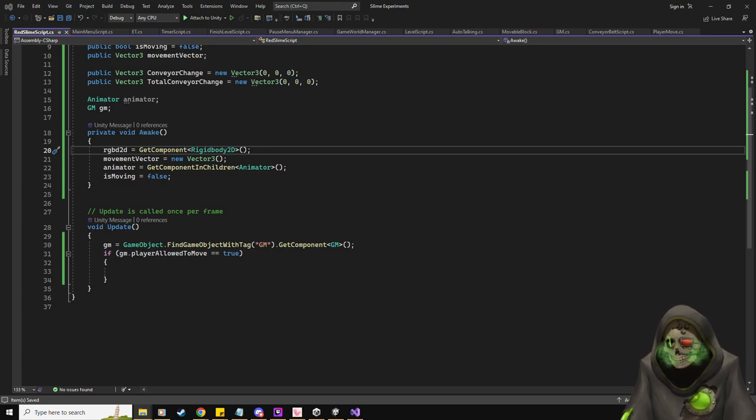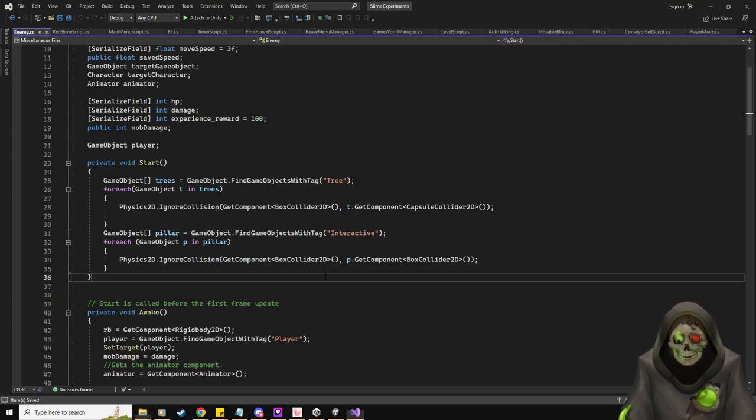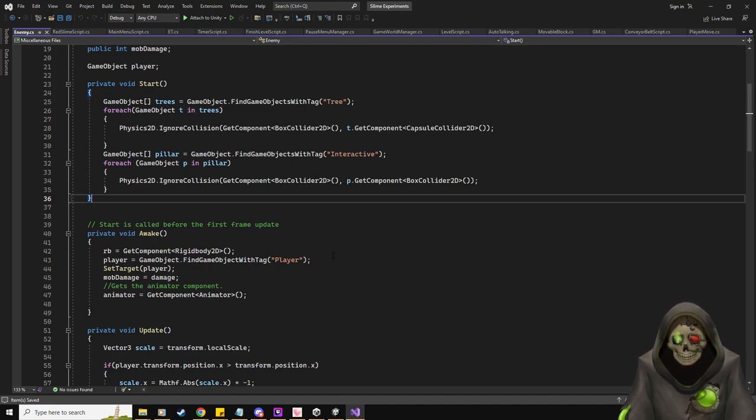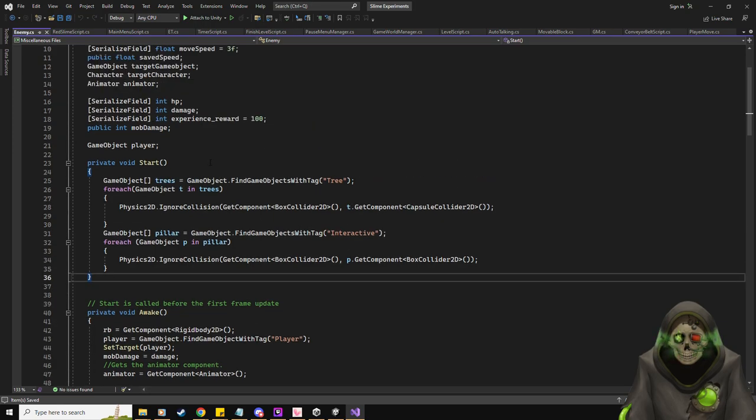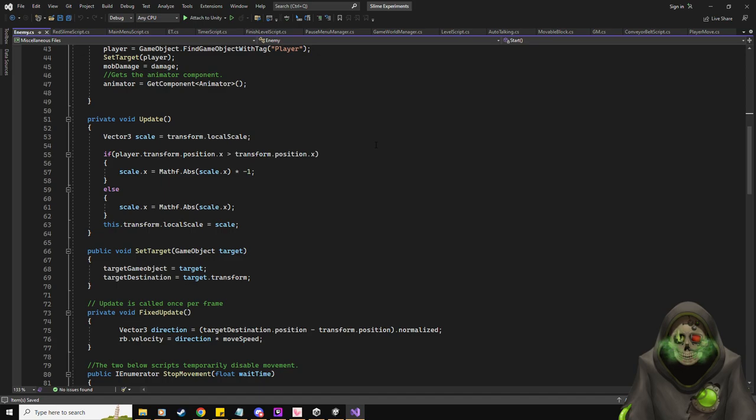my really old game called Slime Evolution and open up a script called Enemy, which I think is what contains the thing to follow the player. Let's see.